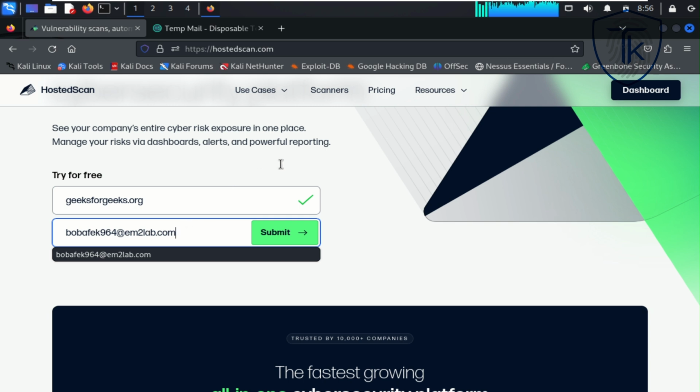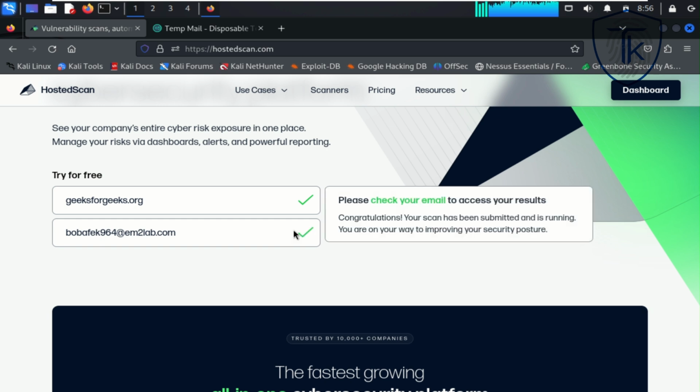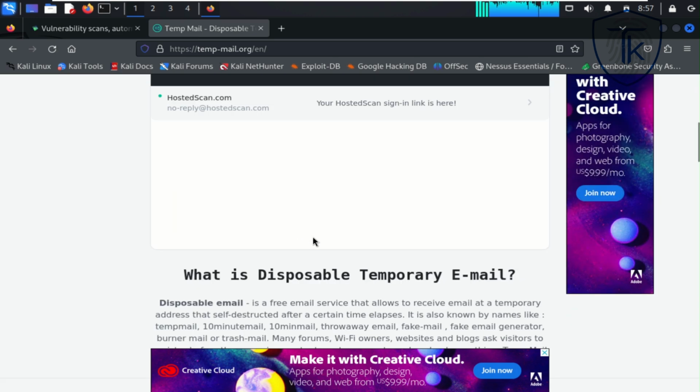So we are going to use this temporary mail and then we'll hit the submit button. They have sent us a mail with the link to our scanning dashboard. Let's check our inbox. We got the link.